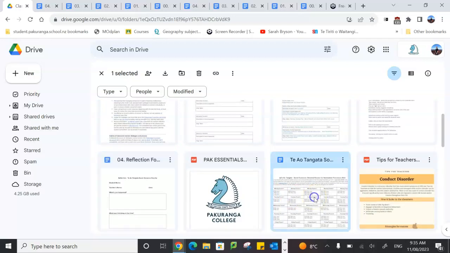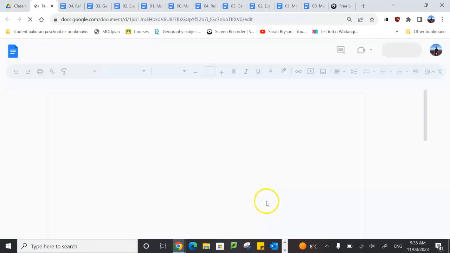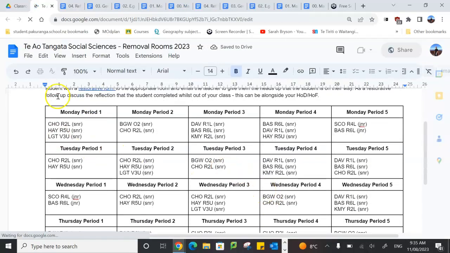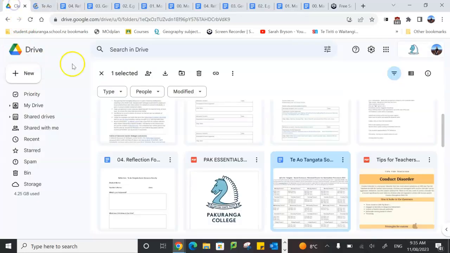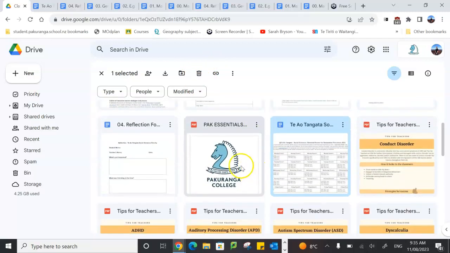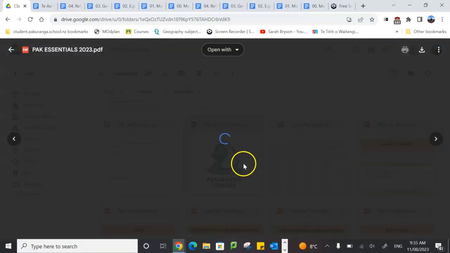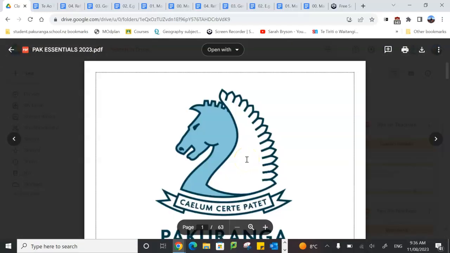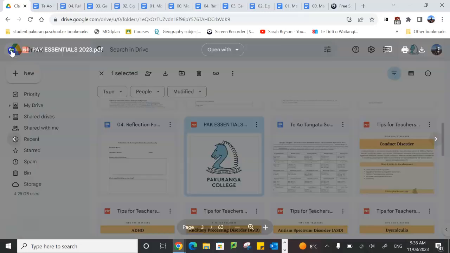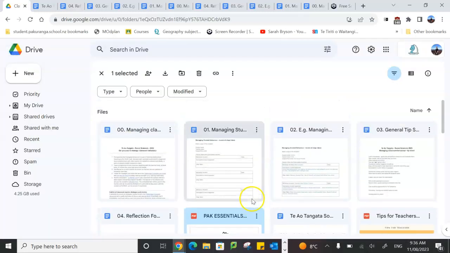Removal classrooms are here on this form, so that's great. Have a look at that, or also send them up to my class. I teach lines 4, 5, and 6, and my classes are quite lovely. Everything is outlined in the Pack Essentials, which is in that folder, so please have a browse and a read when you can.